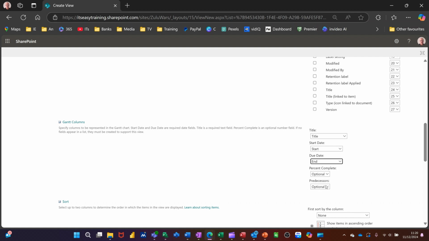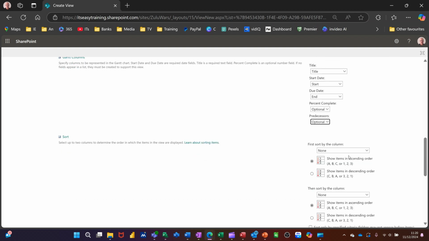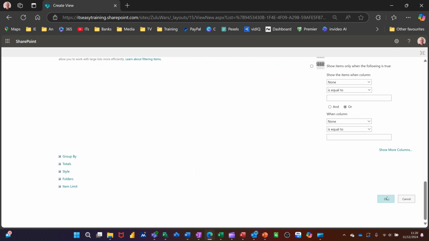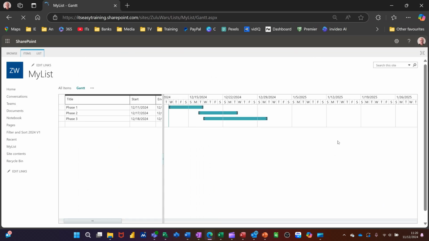I'll leave that, and then predecessors. You've got options for that. I'm going to leave that as it is. Okay, that'll do. So you go down to the very, very bottom and click OK, and let's see what that does. So that's given you a Gantt chart. You could have put the predecessors on and things like that, but there you go. I want you to do a very simple one, and that is called a Gantt chart view.